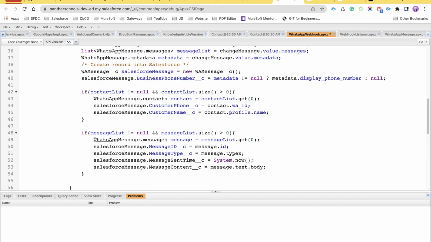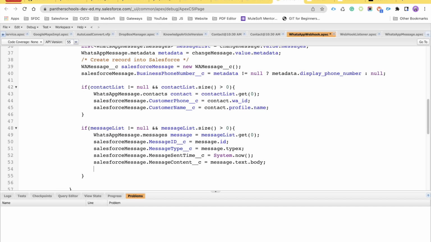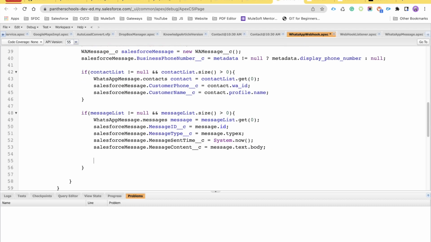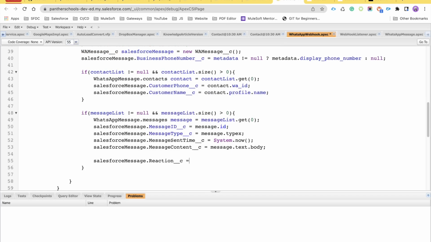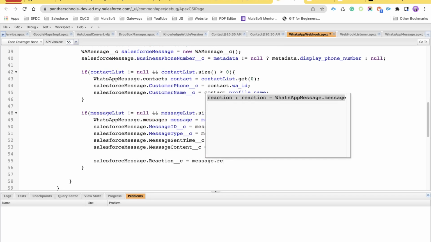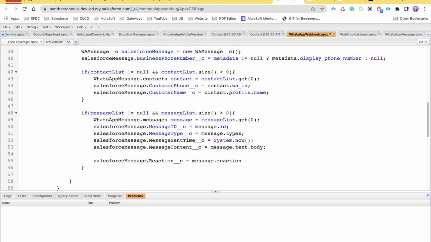Now this is what we have got. Now what if it is a type of reaction? So how are we going to do that? We will say Salesforce message dot reaction. And then how are we going to use that? We'll say message dot reaction. If message dot reaction is not equal to null, then we are going to put something, otherwise we are going to put null.